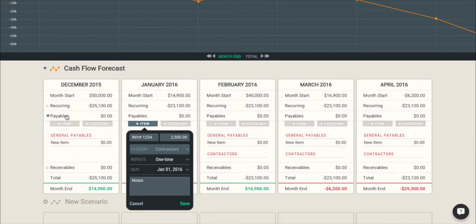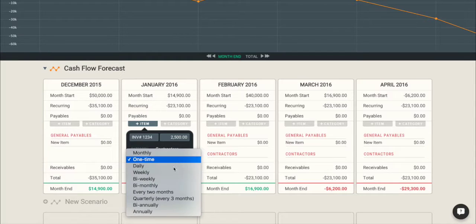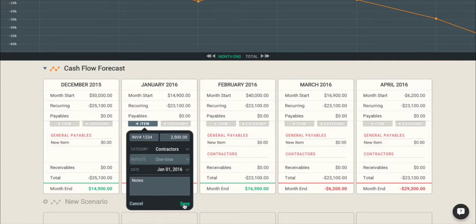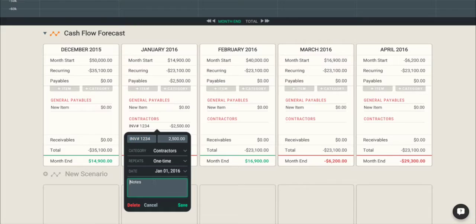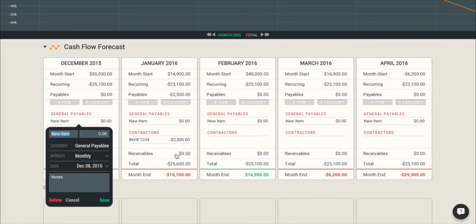When you're in your payables or receivables area, your repeat defaults to one time, because generally we're going to be looking at these one-time payments that are coming and going from your business. You can always select any of the other repeats, but one time is the most likely one that you're going to use. Now we just have the invoice number here. You may want to put the contractor's name with the invoice number, or maybe you just want it in the notes.